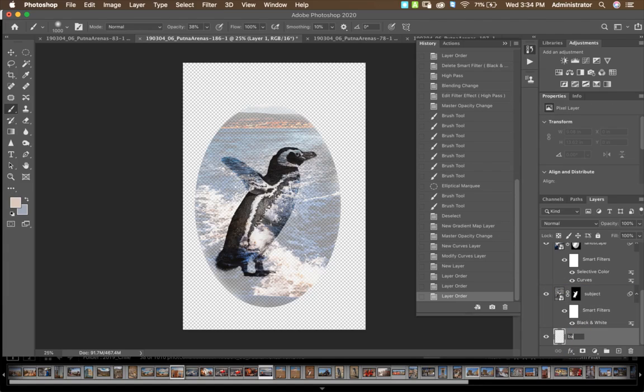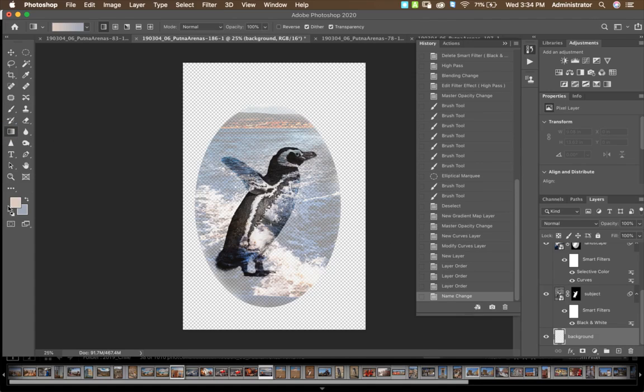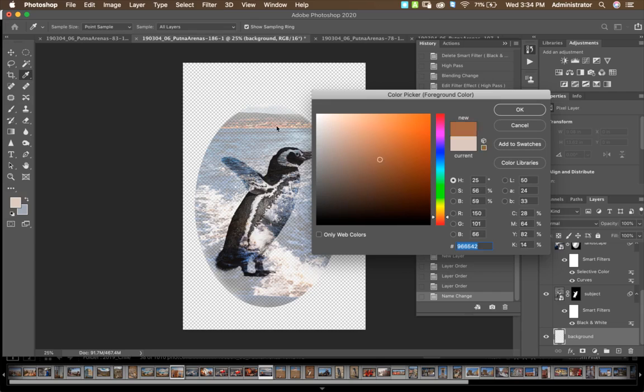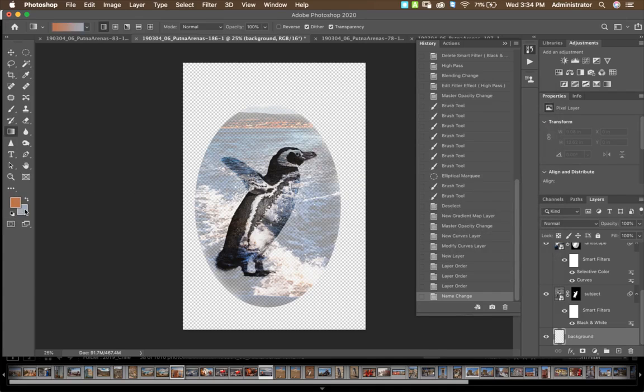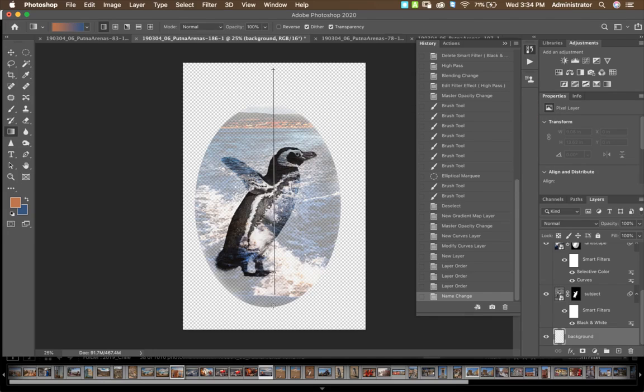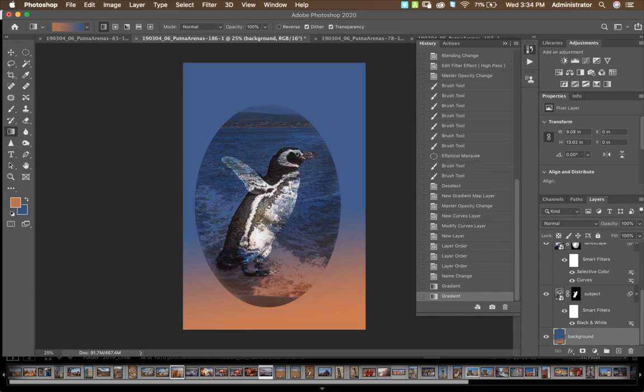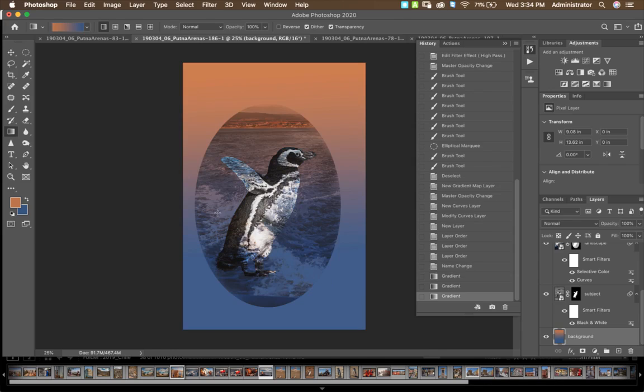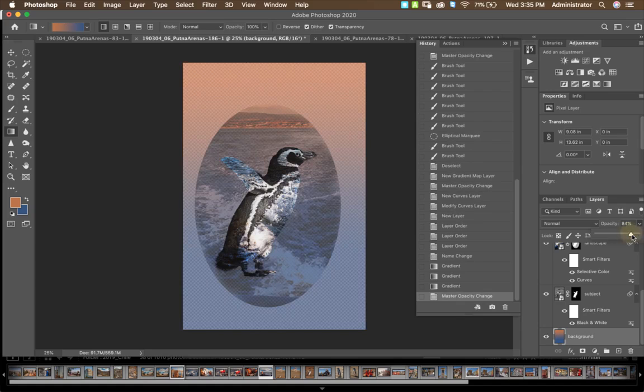Now I want to add a background color, so maybe I take a tone from here, maybe go a little bit lighter, maybe a color of the water, and maybe I do a gradient as my background. Maybe that's a little too colorful. Maybe I don't want it to be that bright, so I can tone this down a little bit, or I can pick lighter colors.